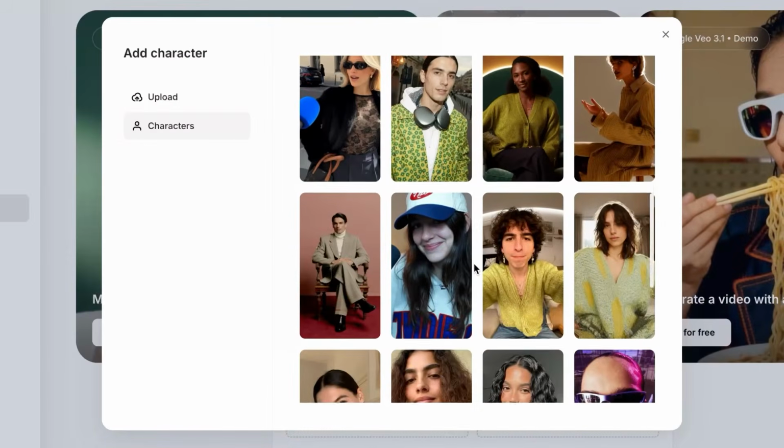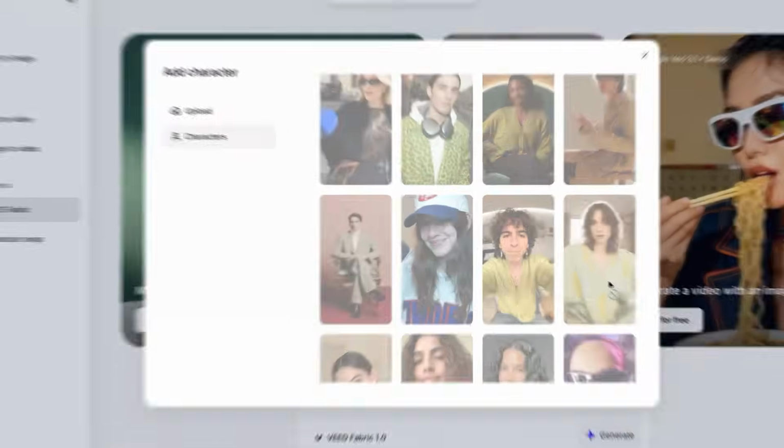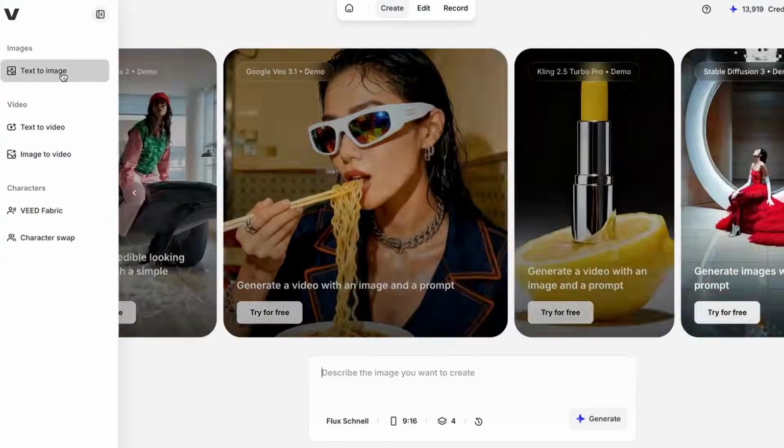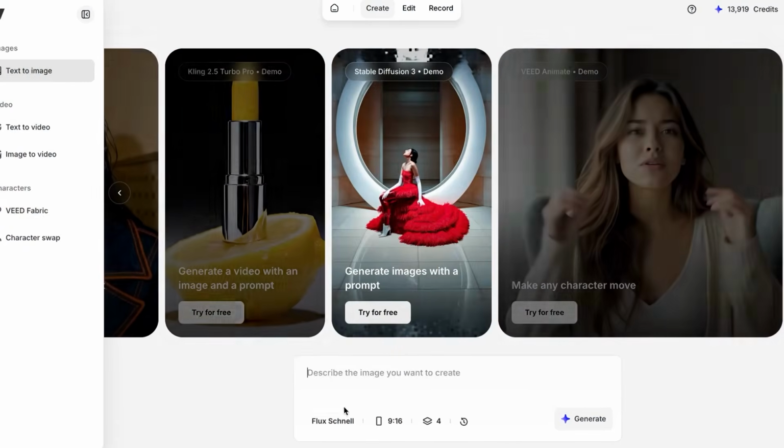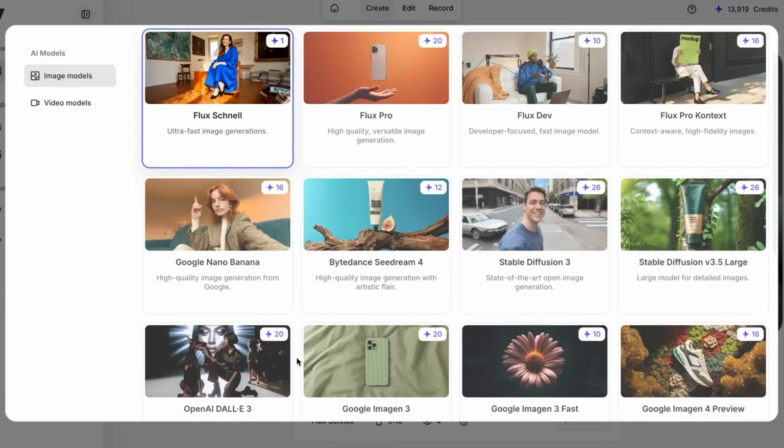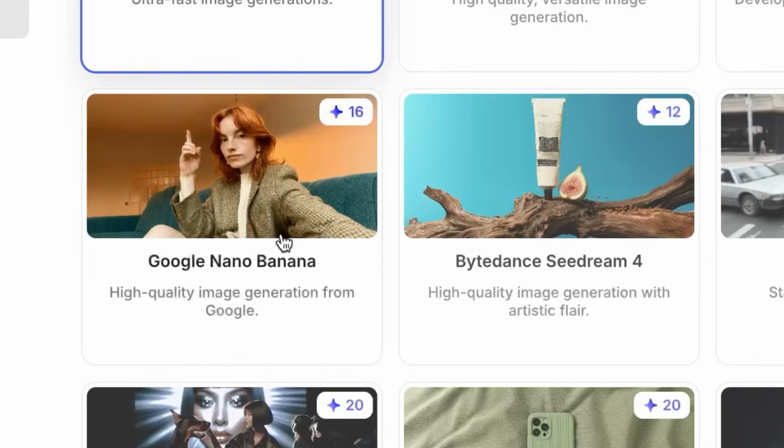Okay, but let's say you don't have either an image or an audio file ready. Okay, well, here's a couple of options for you. For the image, VEED already has a bunch of pre-made characters, so you could always choose one of those. Otherwise, you can generate a fresh image by heading to the text to image tab and selecting one of the various image models. Two favorites of mine here are Nano Banana and Dream 4.